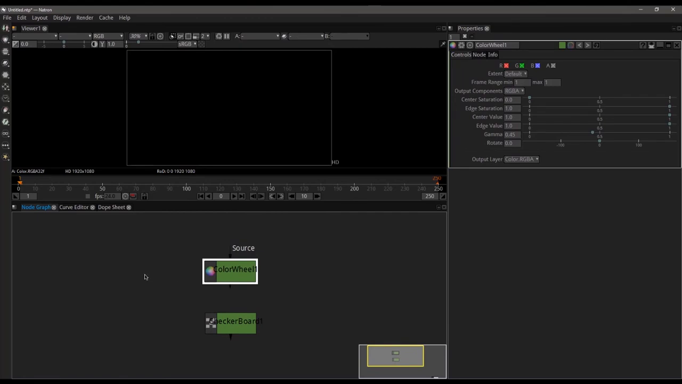In a layer-based paradigm such as HitFilm or After Effects, you simply stack your layers on top of each other, and the order that they are stacked tells you what order they are viewed. So if I want to put my color wheel on top of the checkerboard, you would pretty much set up your layers just like this.